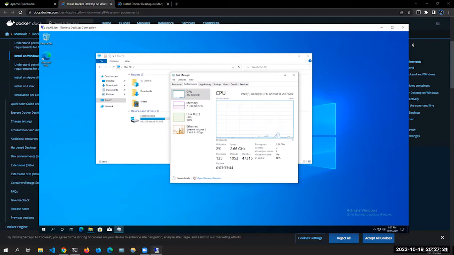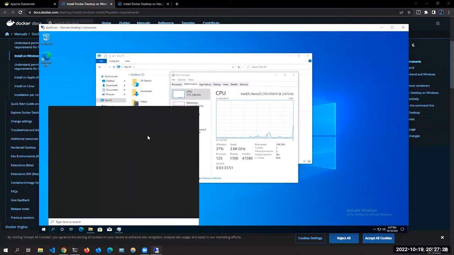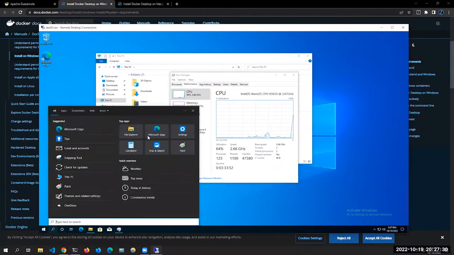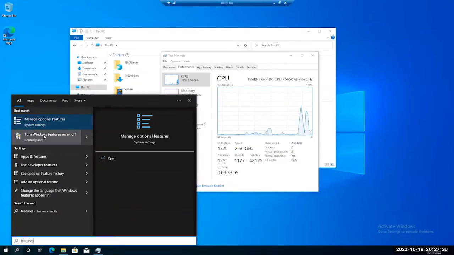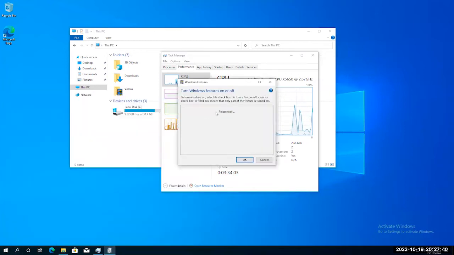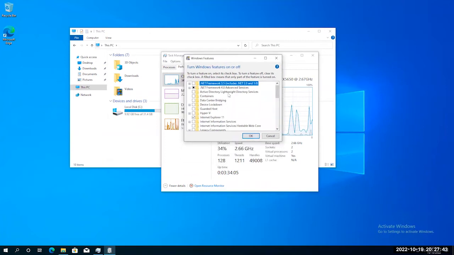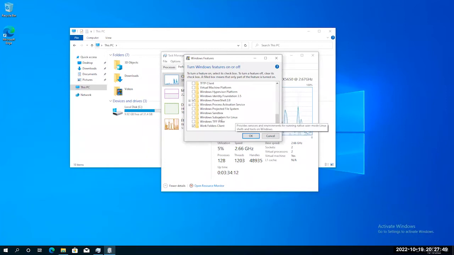If I'm going too fast, or if you have any questions, please interrupt me. Please do that. Okay, so what I'm going to do now is press search and search for features. In the control panel, actually, let me full screen this. So, turn Windows features on or off. I'm going to click that, and over here we want to enable a couple things. I'm going to scroll down and look for Windows Subsystem for Linux.